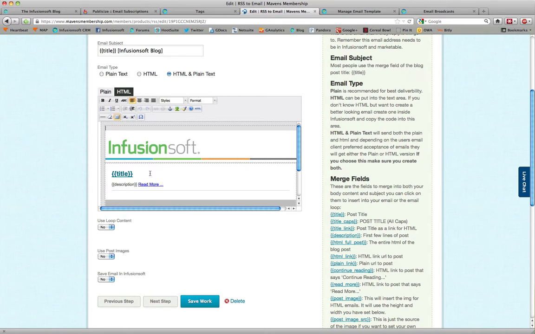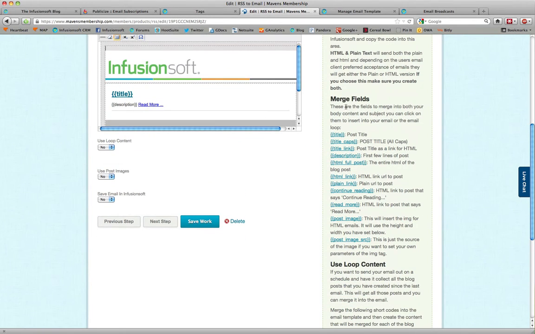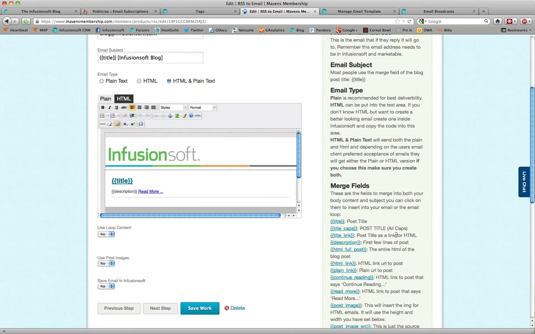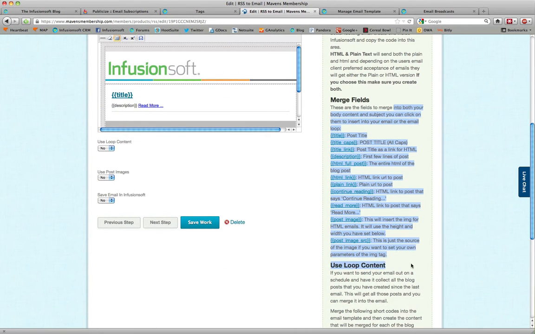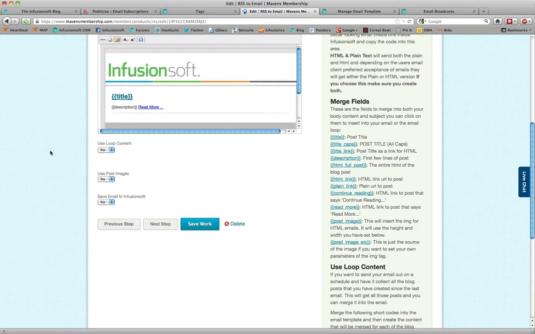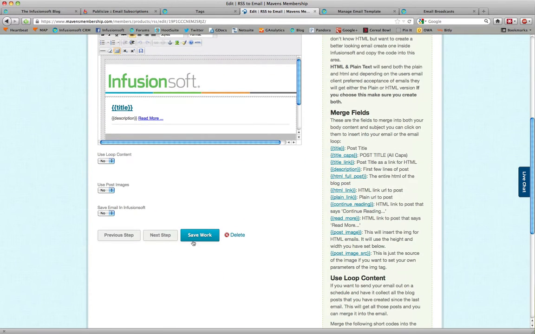Next, you would need to change the actual fields within the email to reflect the merge fields of the Maven RSS app. You can read through the sidebar of the app for more information on what all the fields do. I recommend spending some time just getting familiar with it. It'll help you realize a lot of value in this right away. So once you do that, go ahead and hit save your work.